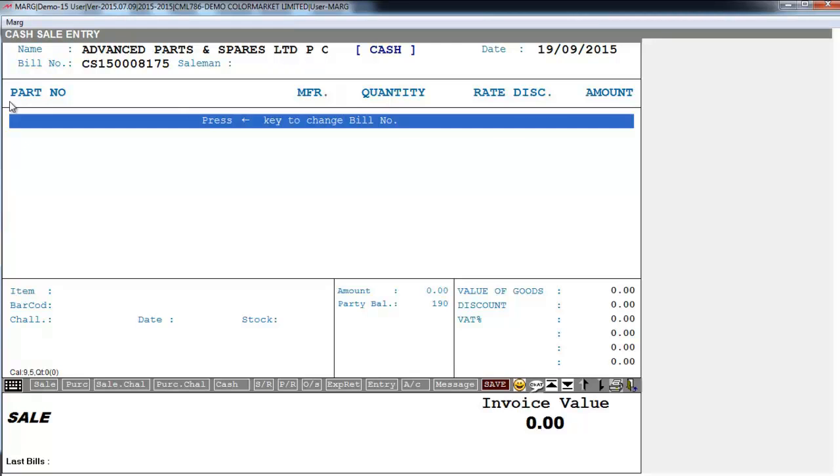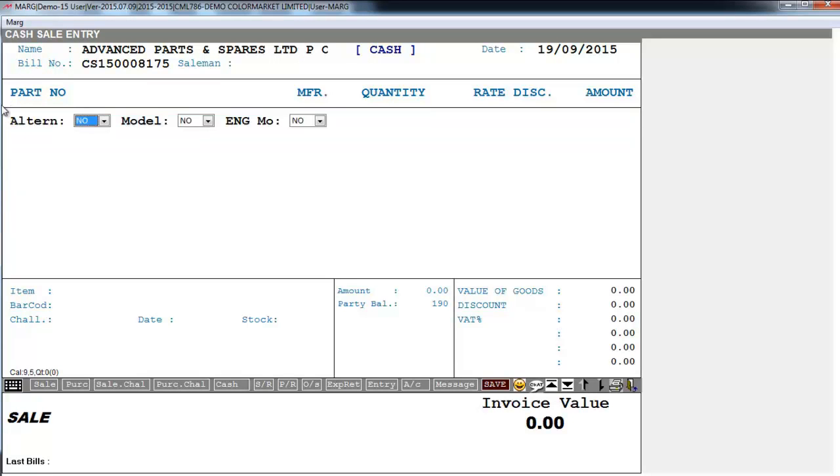After this your cursor switches to the product part. Here if you press enter, you will see you have three filtration windows. This window is very useful for the automobiles industry. As you know, in the automobiles industry, auto parts can be used not only on one vehicle but on many vehicles. For example, when a customer demands a Hero Honda Splendor belt, if you have the belt then you directly provide it to the customer.